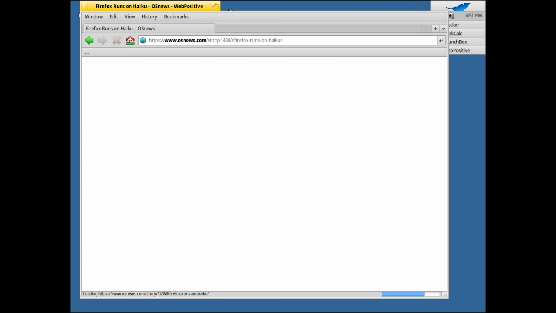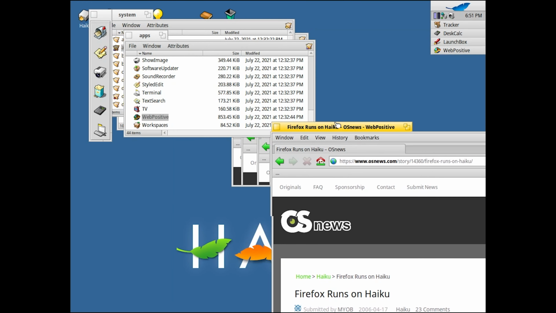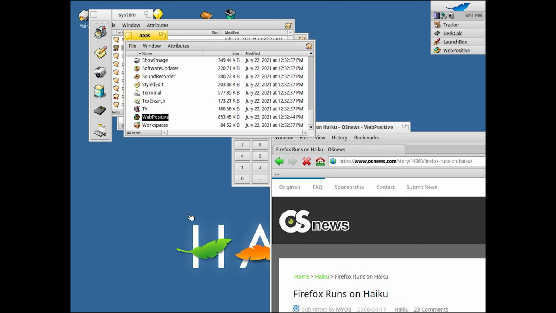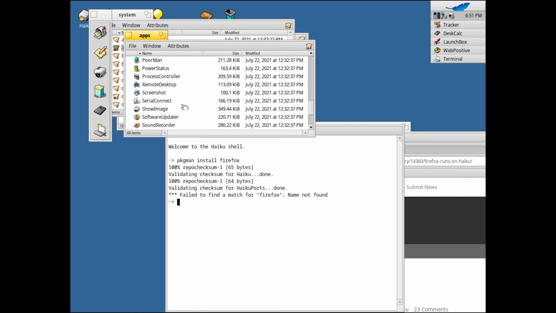That's interesting, so we can do Pacman, or PackageMan, not to be confused with the Pacman of Arch Linux. Terminal. Package install Firefox. Okay, so it's not in the repository, but apparently it's possible to get it running.